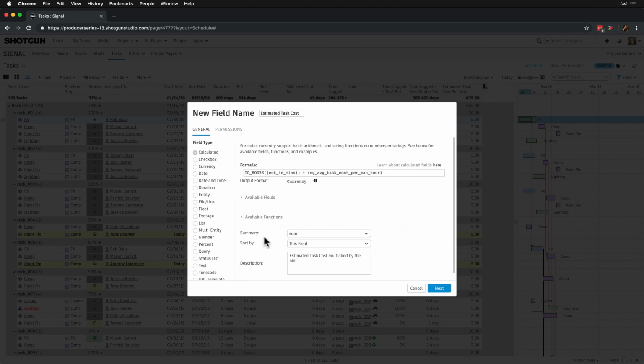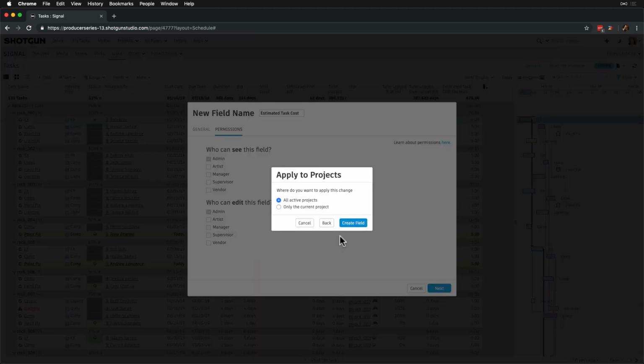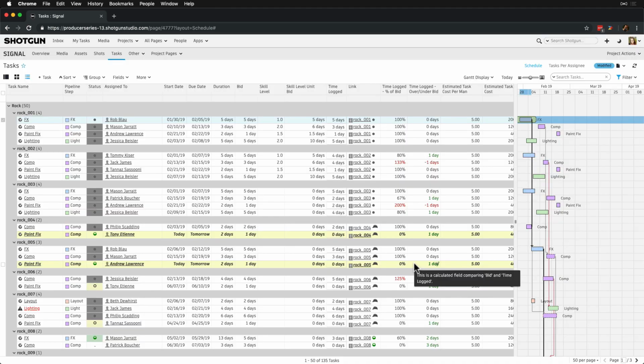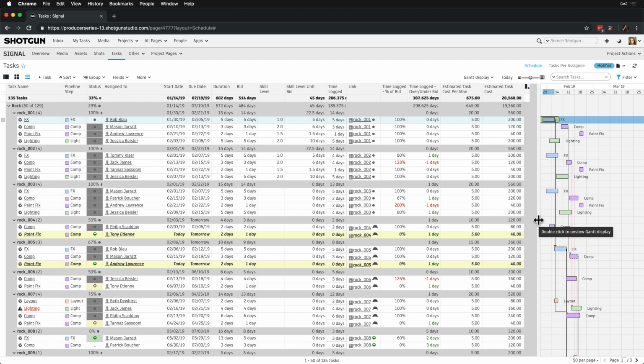Let's also adjust the permissions from here so only admins can see this field since financial data is sometimes sensitive. Then we can see our totals for every shot and asset that is linked to a task via the page column summary. And we can even see the total for all of our tasks we have in the Signal project.